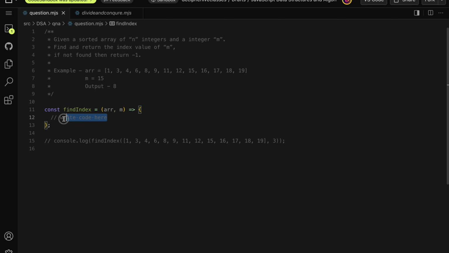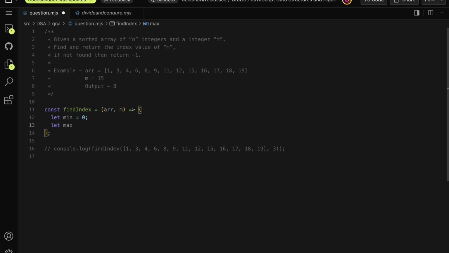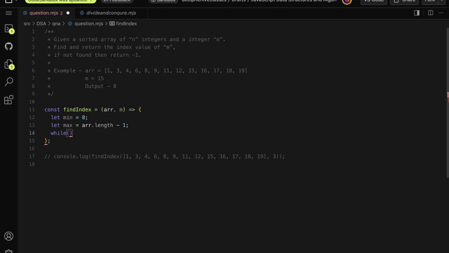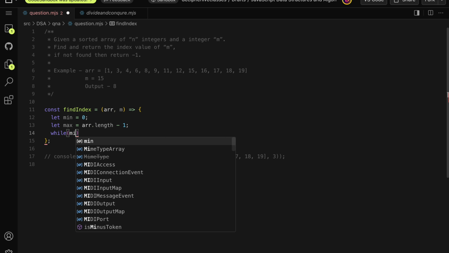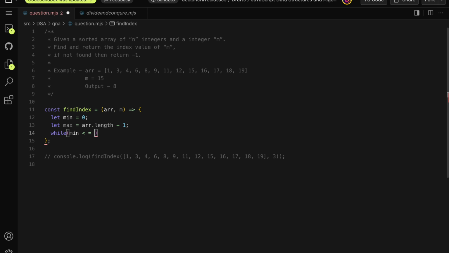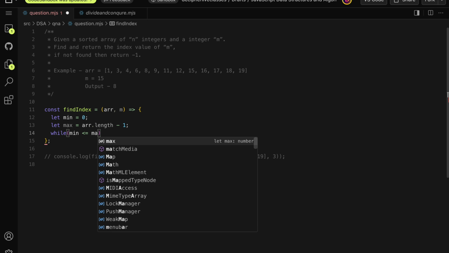Alright, so our first step will be to define your min and max point. Min will be my 0th index and max will be my last index. Right, now we need to divide our array into two halves repeatedly. For that we will need a loop here. This loop will keep on running if our min point is smaller than or equal to max point.